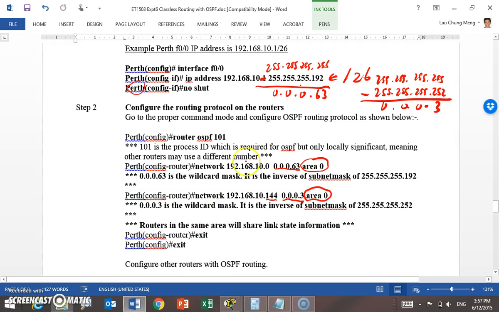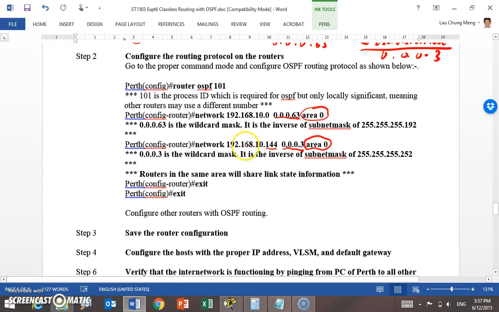This command basically tells OSPF to advertise these two networks that are directly connected to Perth into the OSPF domain. So the Perth router will advertise these two networks to the other OSPF routers, telling them, I have these two networks. If you receive any packet going to these two networks, just send it to the Perth router. So that's basically the command for OSPF.